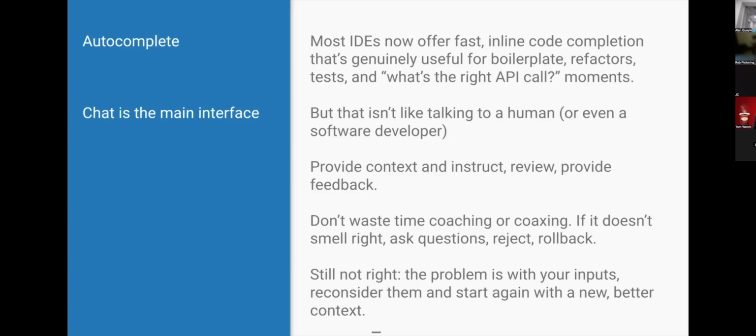One of my rules for AI assisted coding is don't waste time coaching or coaxing. If it doesn't smell right, ask questions, reject, roll back, start again. And if it doesn't produce the right output, that's because the context and the input you're giving isn't right. So think that through and start again, at an early stage if you possibly can. Obviously, after you're several levels deep down the rat hole, that can be harder because you don't want to roll back and refactor absolutely everything.